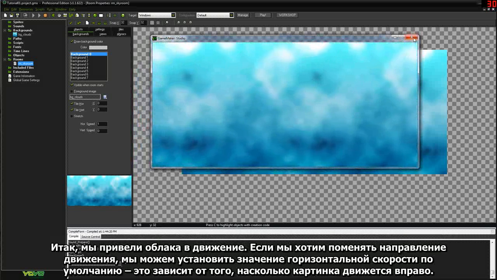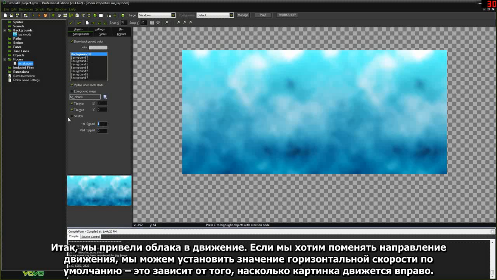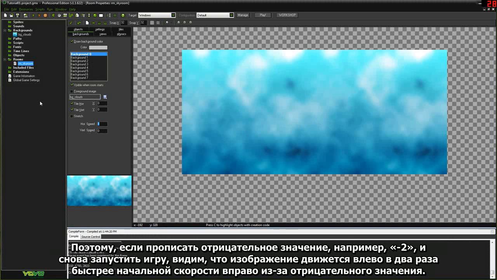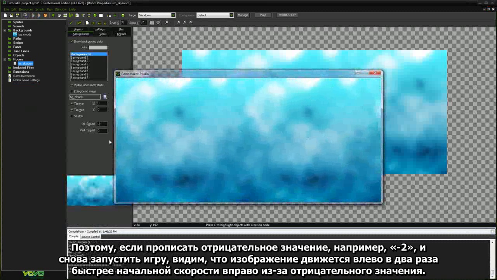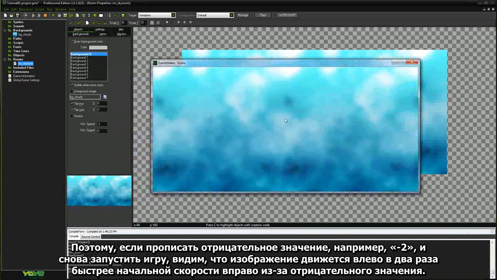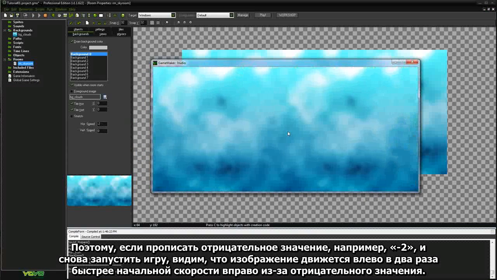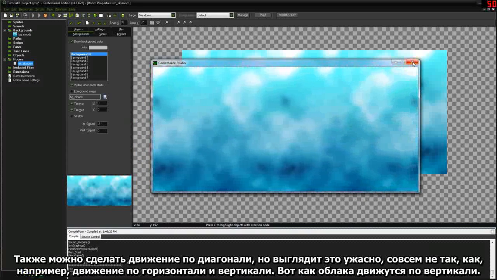So as we can see, we have our scrolling clouds there. If we wanted to move it in the other direction, we can. The horizontal speed by default sets how much it moves to the right. So if you set this to a negative value, we'll say -2, for example, and then run the game again, you can see it's scrolling left at twice the speed that it was scrolling right, because it's at -2. And yeah, that's pretty much all there is to it.